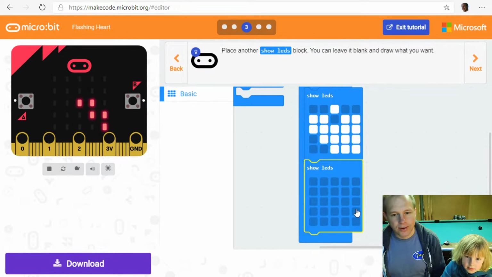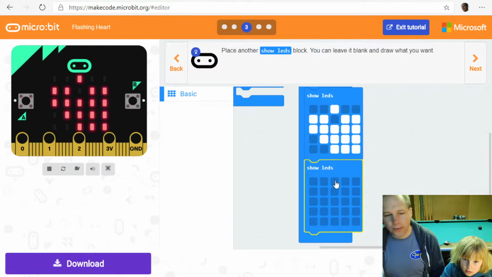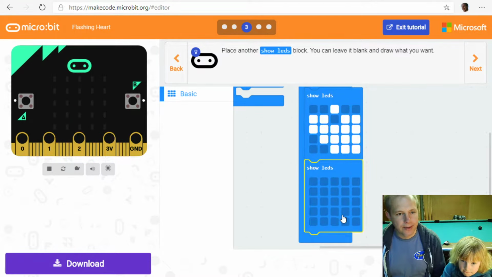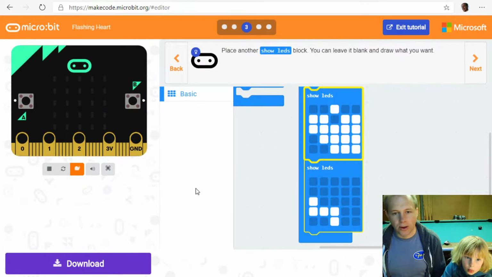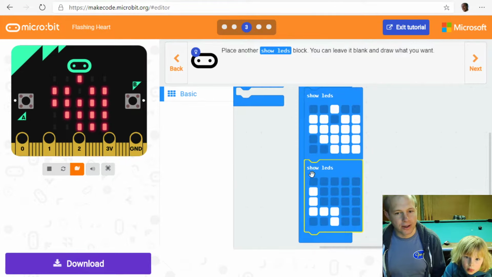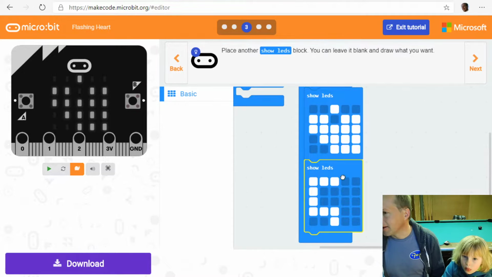Now, you can see that it's blinking in the simulator. If you want to figure out what the computer is doing, go ahead and click on the slug button. The slug button is right here under. We call that the slow-mo button. The slow-mo button runs the blocks very slowly and shows you which block is running by highlighting them in yellow.